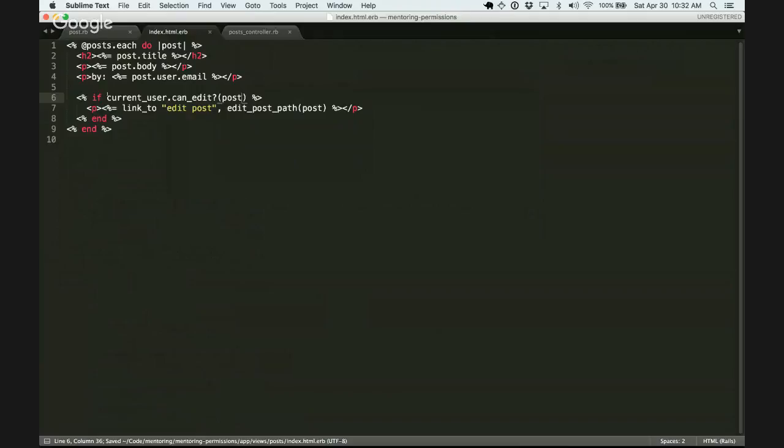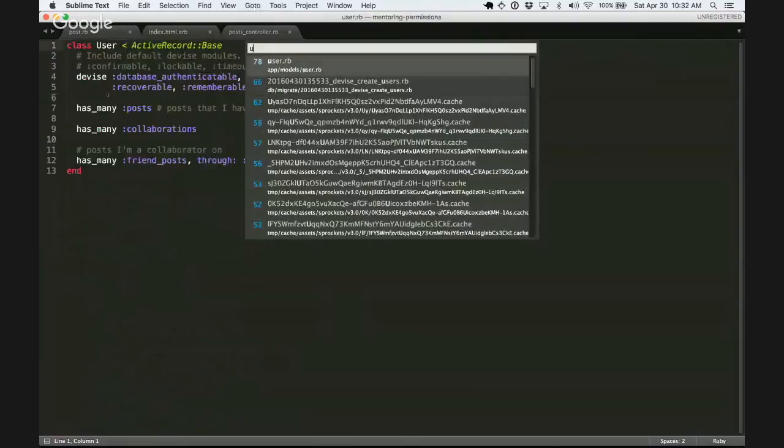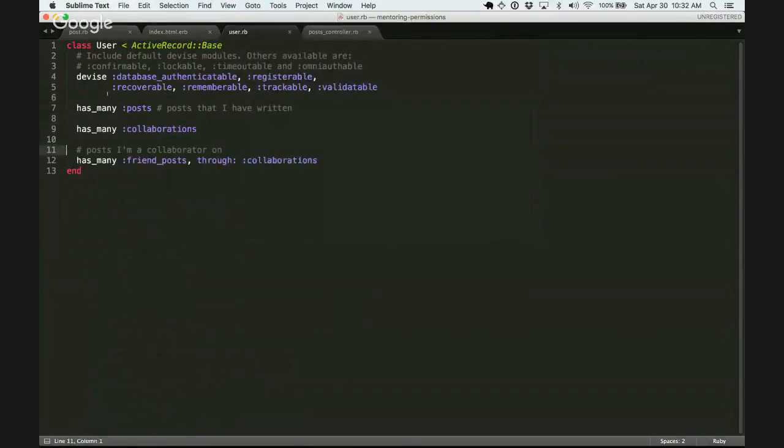Because we don't want a whole ton of logic in our view. It's not easy to test, and it can get really complicated really fast because you have markdown, making noise, and so on. It's really awful. So we're going to put a method on the user. We're going to say can_edit, and then we're going to pass it a post.